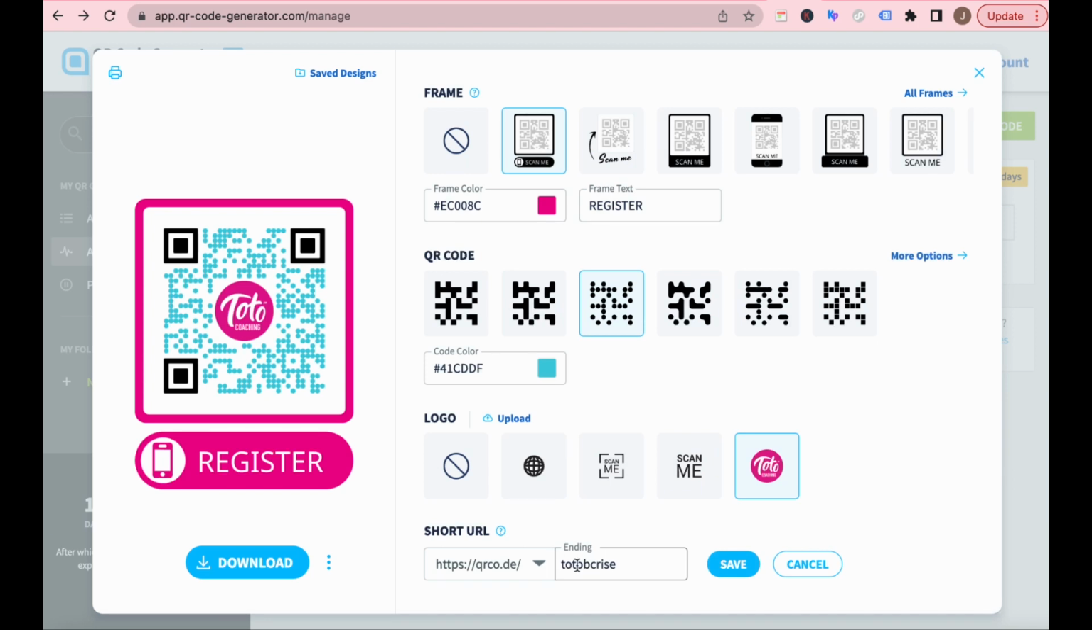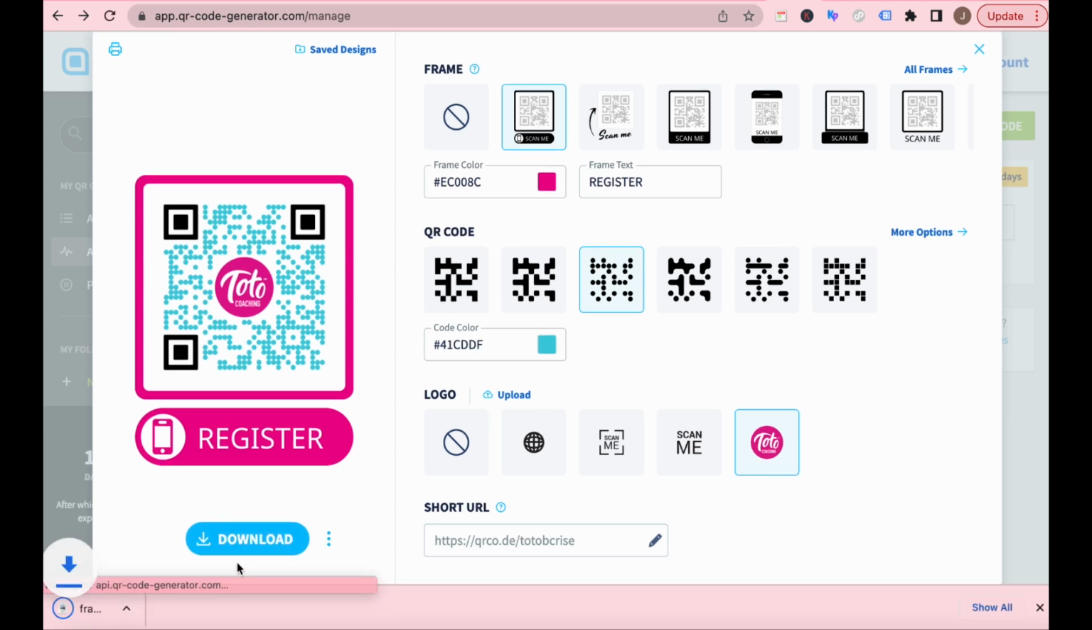Mine, I'm changing to Toto BC because it's boot camp, and this is Rise. This is the boot camp that has to do with Rise. So I just put that there. You don't have to change this, but if you would like to, you can go ahead and do that. You save it, and now you're all set. The next step to do is to download your QR code.